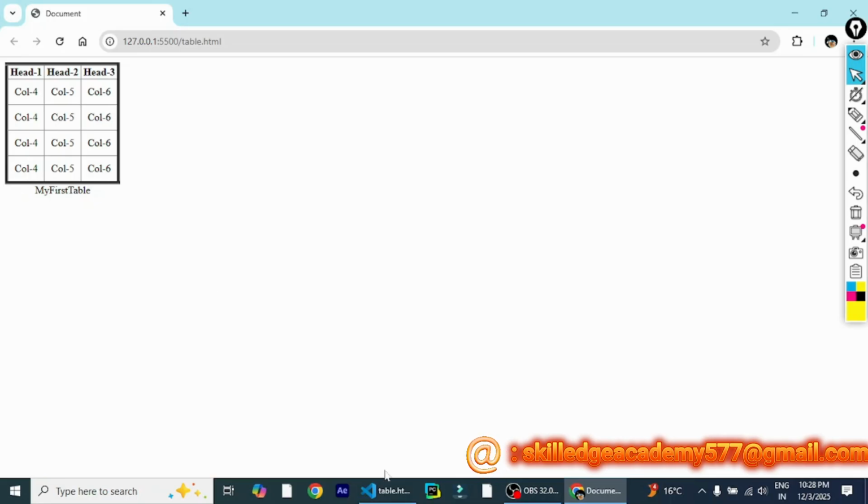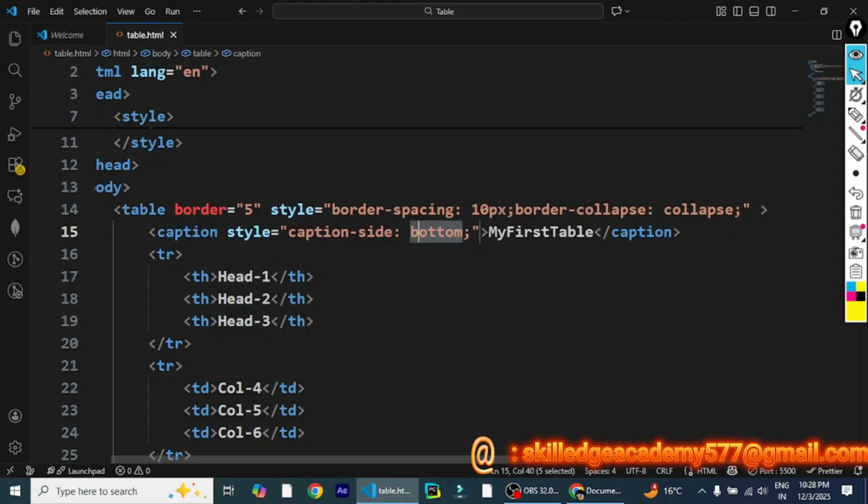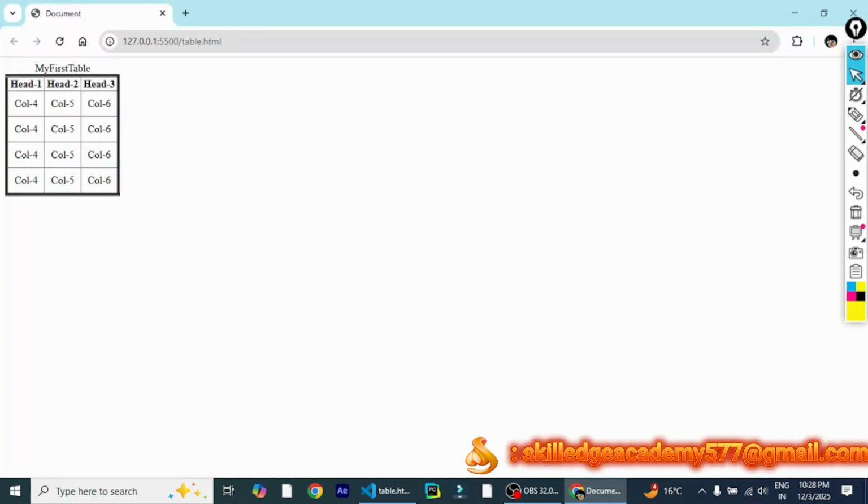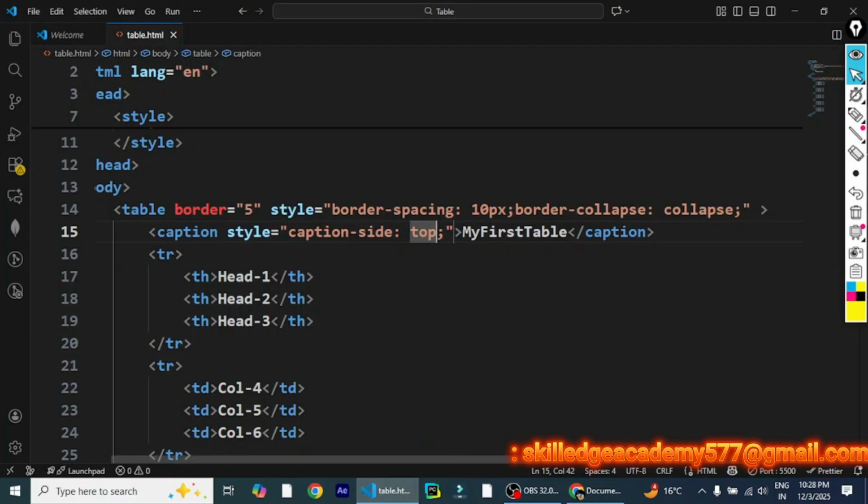See, and if I change the side from bottom to, say, top, the same title can be seen on the top of the table. So everything can be styled using CSS, that is, cascading style sheets, and that will be discussed separately. So this is how the caption or the title of the table can be decided. But remember, one thing is very important: whenever you specify the caption for the table, the caption should be at the top, that is, before any other tag inside the table tag.